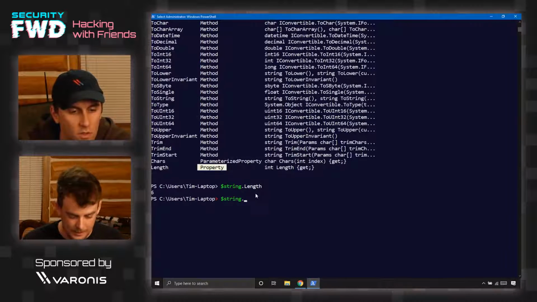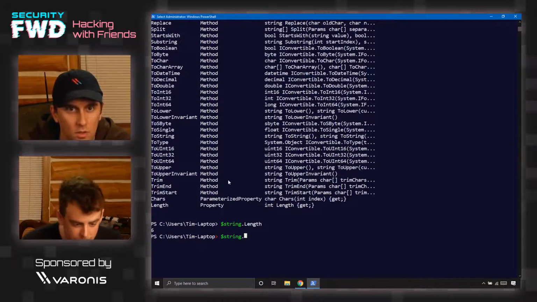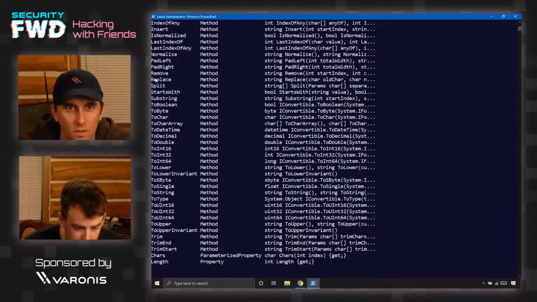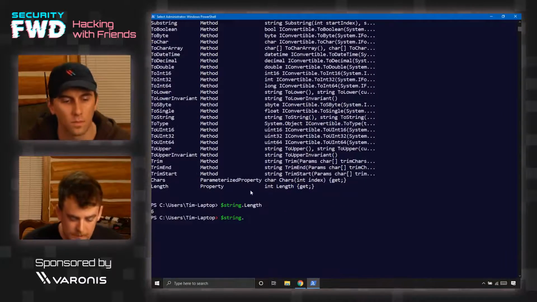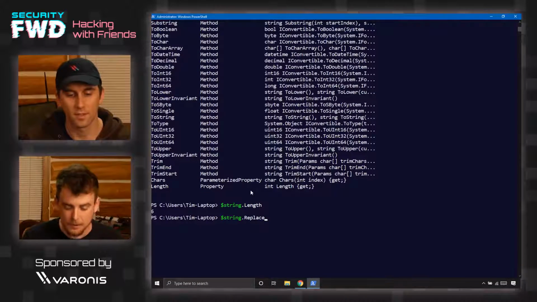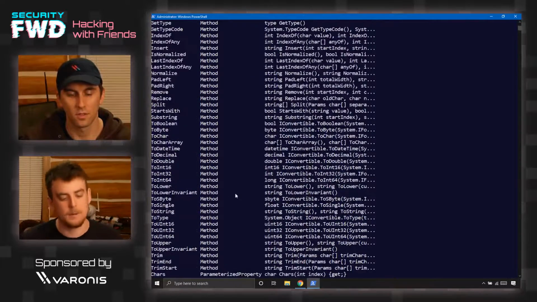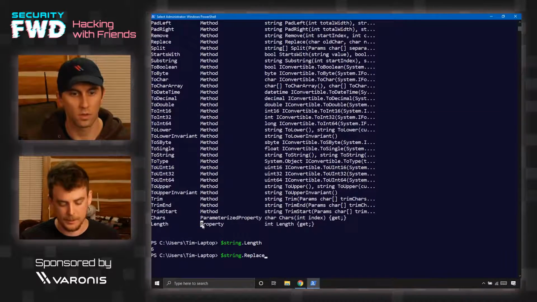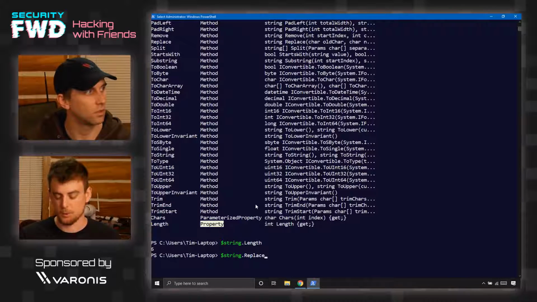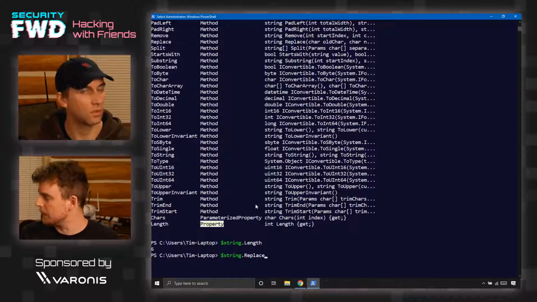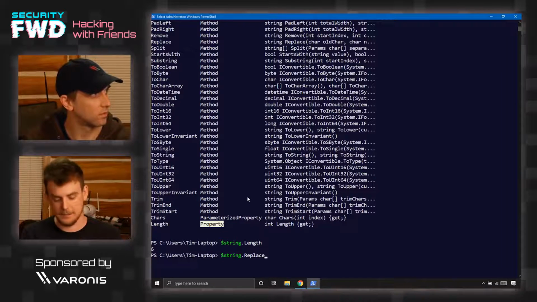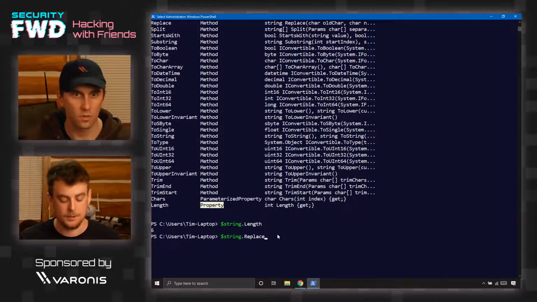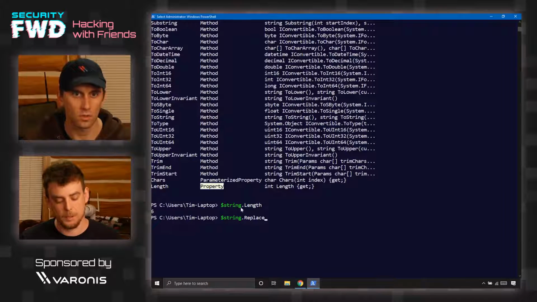Let's look at one of these methods. Let's do dot replace. Tim dot replace. So an object has two fundamental things, a method or a property. Methods are functions. They're algorithms that allow you to transform the object in some way. Properties are just a simple bit of data that is something about the object. So with dot length, we just put dot length.